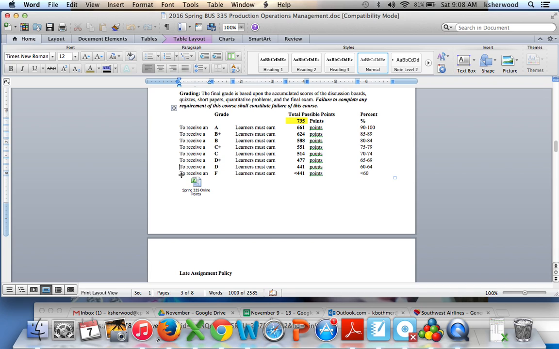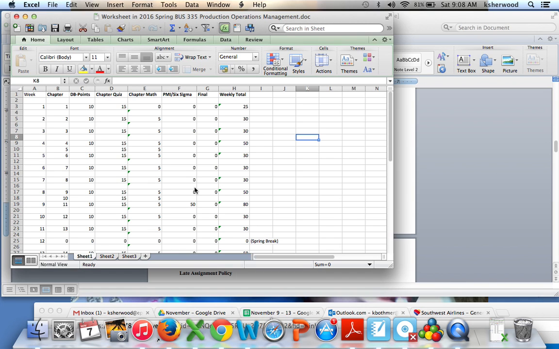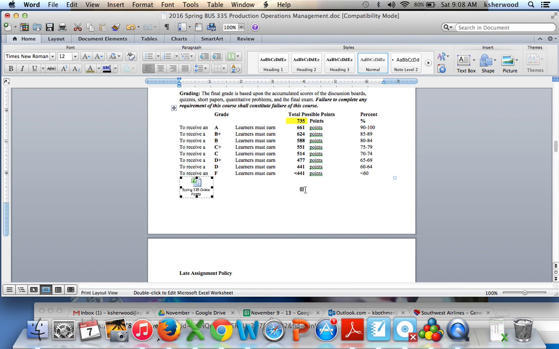Here's the grade breakdown on what points are needed for what grade. There's an Excel for those that like to see things in that format, where it breaks down what each week is, what chapters are covered, and what the points for the week are. So that Excel is embedded within.